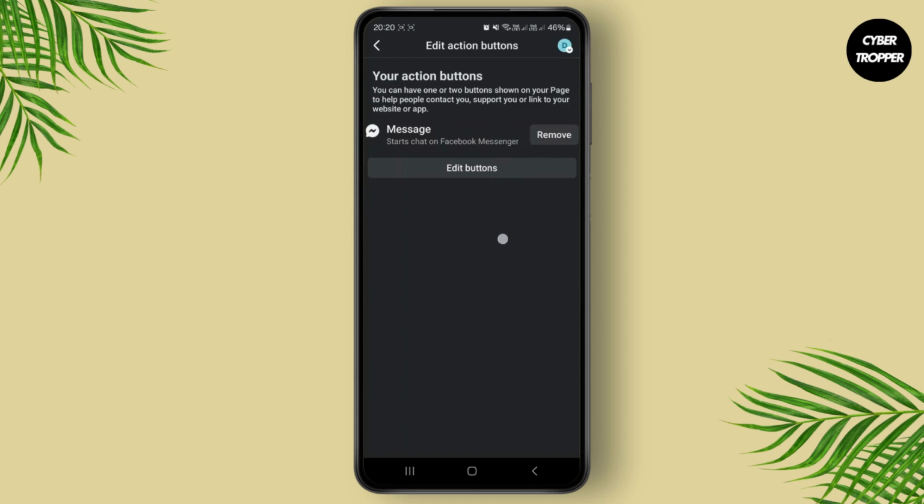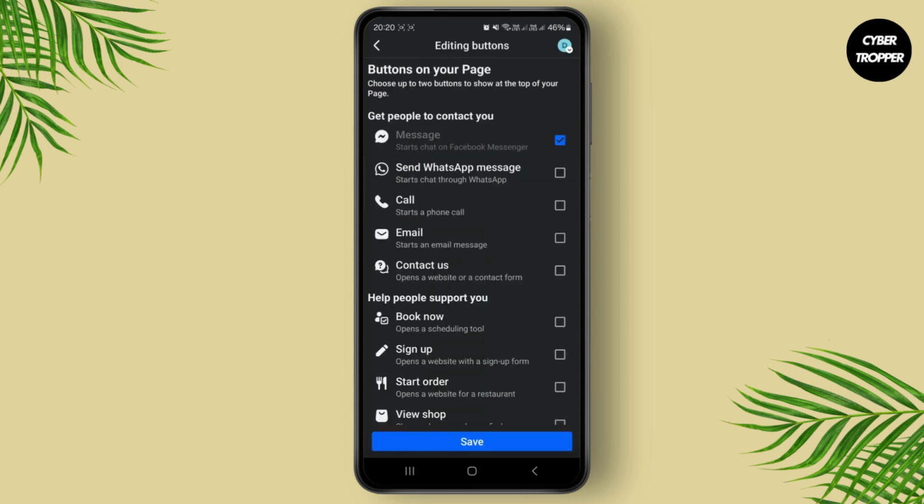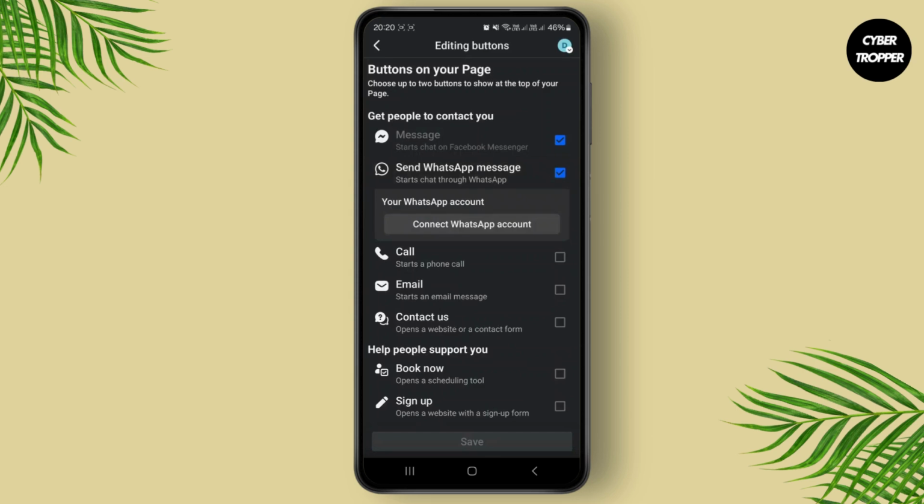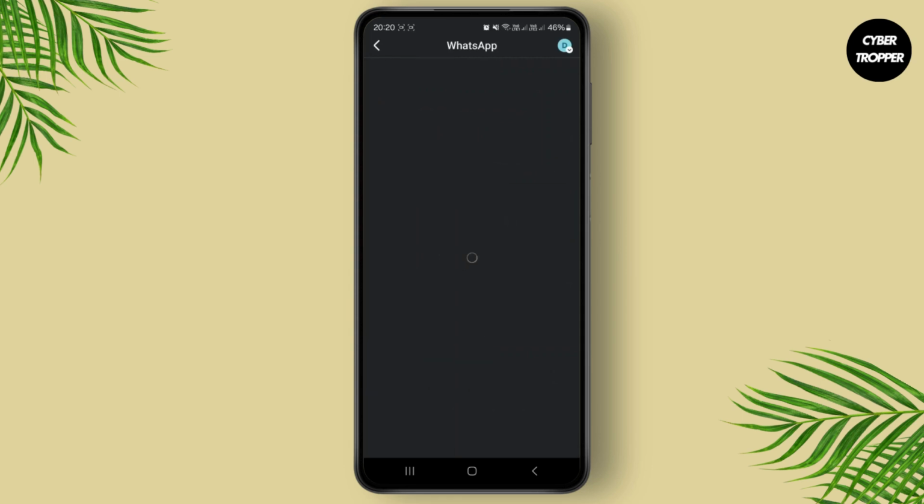actually message me. So if you want your clients or customers or followers to message you on WhatsApp, you can simply click on the edit button from over here and just add this send WhatsApp messages. And to add your WhatsApp account, you must connect your WhatsApp account first.